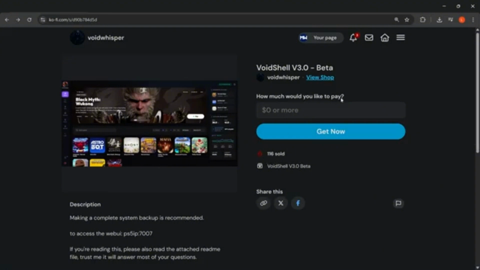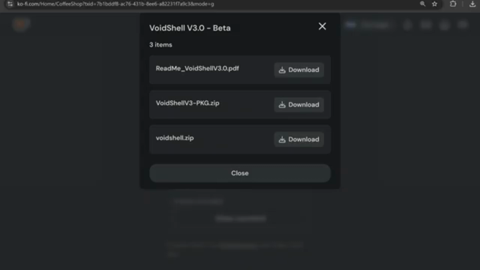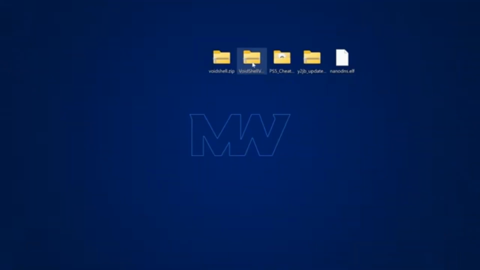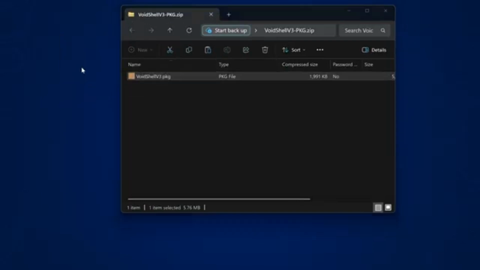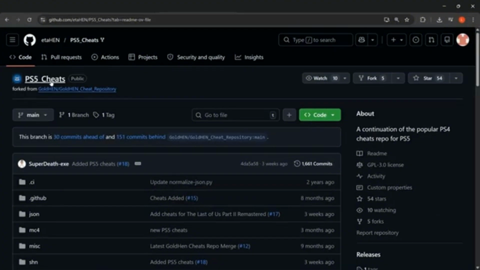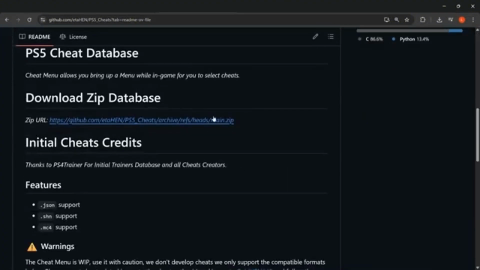So first things first, we want to download it from Void Whisper's Ko-Fi page. The link will be in the description. There'll be 3 files. You want to download at least the 2 zip files. One is the zip file for the package file, and the other one is for the payload. So download those over to your computer. If you want to be able to use the cheats as well and get the cheats installed and working through VoidShell, you can also go to the PS5 cheats repo and download the main zip file here for the cheats.